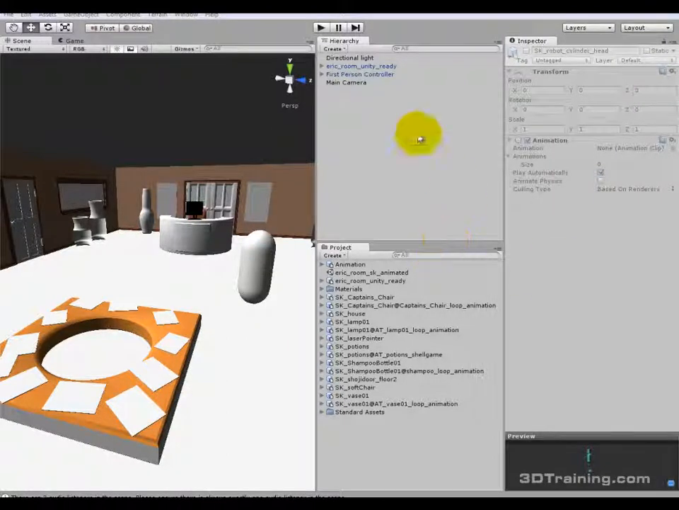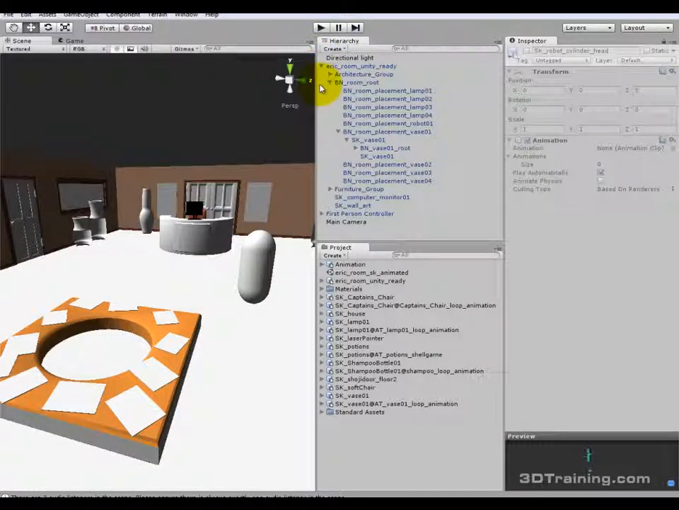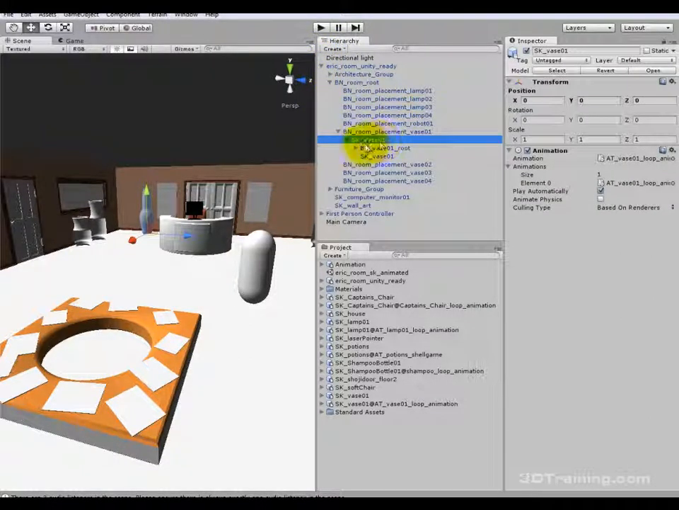All right, so here within Unity, I have my scene, my room that you saw in the last series of videos, and all I have is the skeletal mesh of the vase, which I dragged onto its placement node, and it has its animation playing.